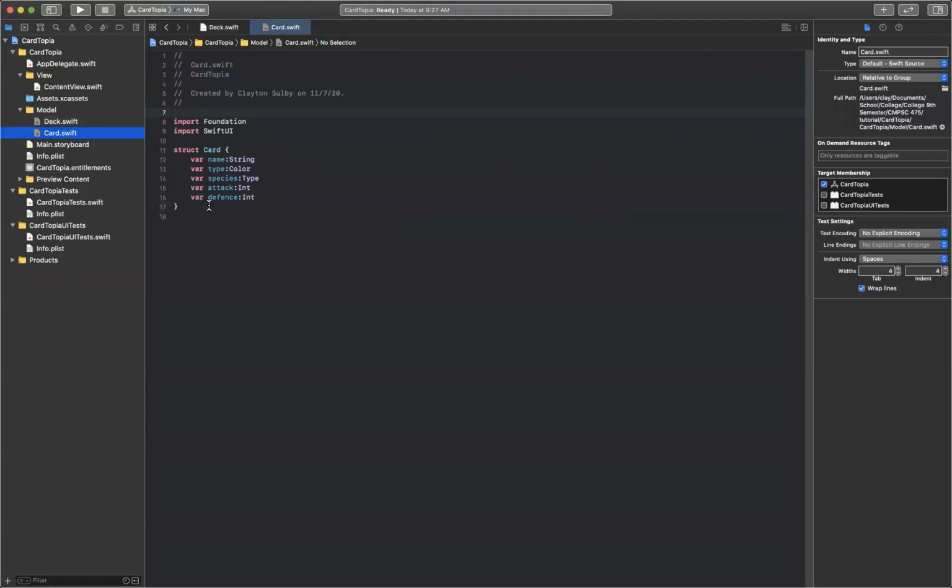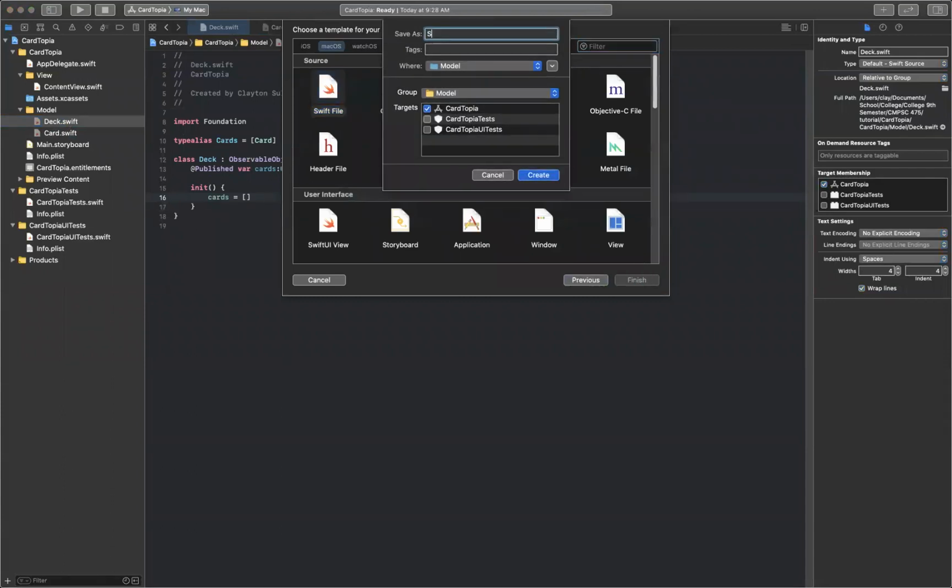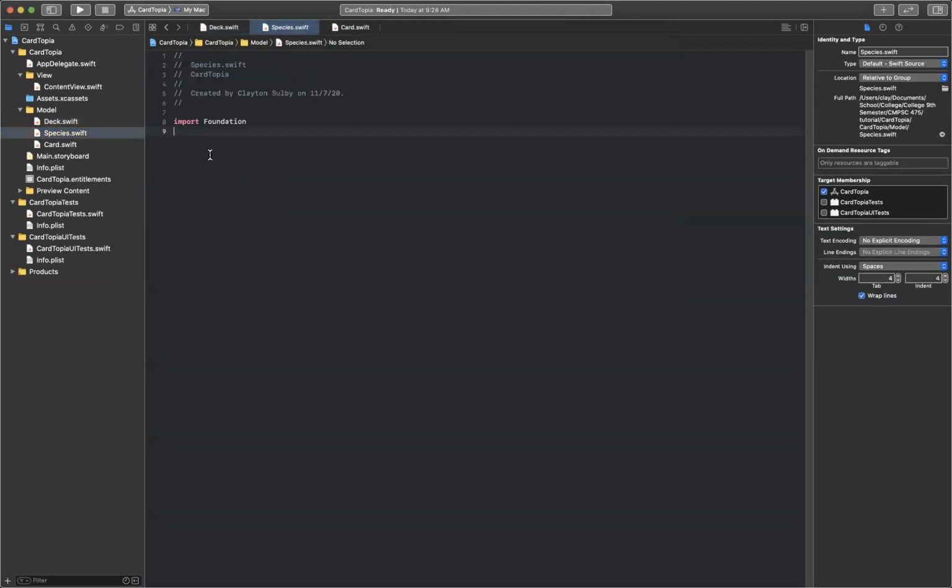Okay, you can actually make functions in here too. Let's make this type species. I think it was not complaining because there's a type already. So let's create an enumeration. It's going to be another model, Swift, and let's do species. Okay. So this is an enumeration, so you can just do enum species, and we're going to do case.